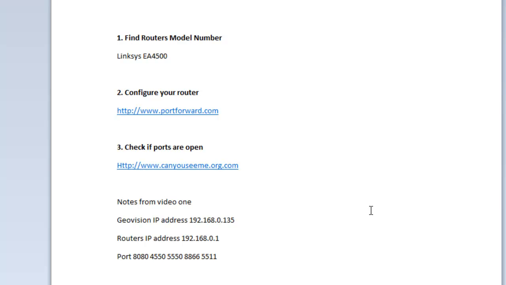I'm from 2MCCTV.com, and this is video 2 on how to set up your Geovision system for remote viewing. The first step we're going to do is find the model number of our router. The second step is to configure your router, and the third step is checking if the ports are open.